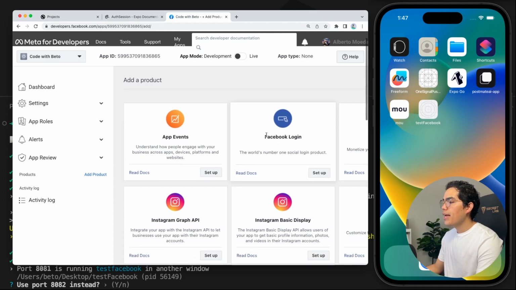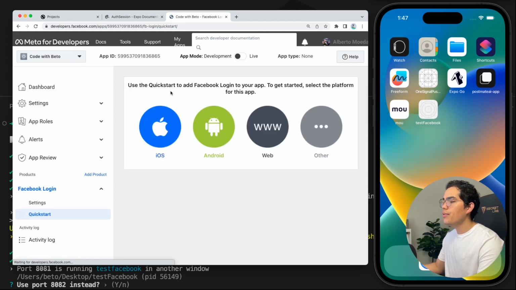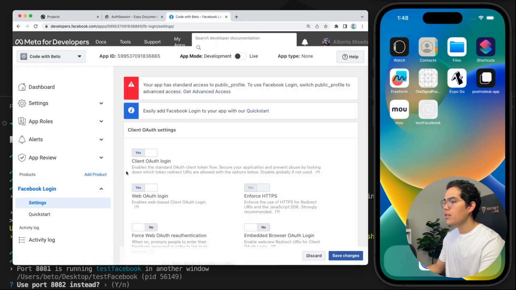Now, as you can see here, we have Facebook login. So let's hit setup in here. We're going to be redirected to this page. And you can see that we have this quick start, but we don't need to be here. We can just go to the settings section.